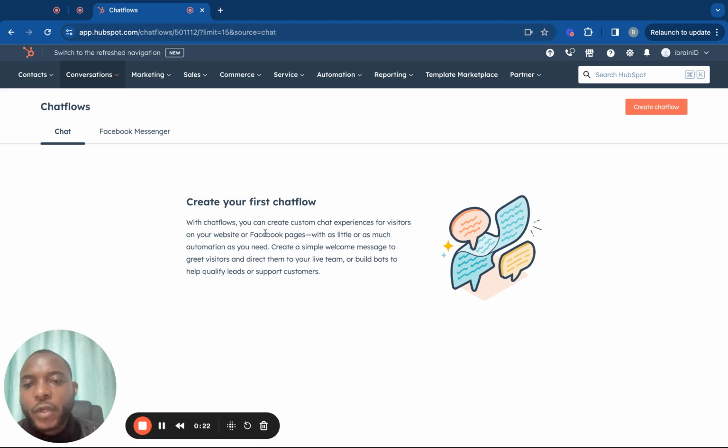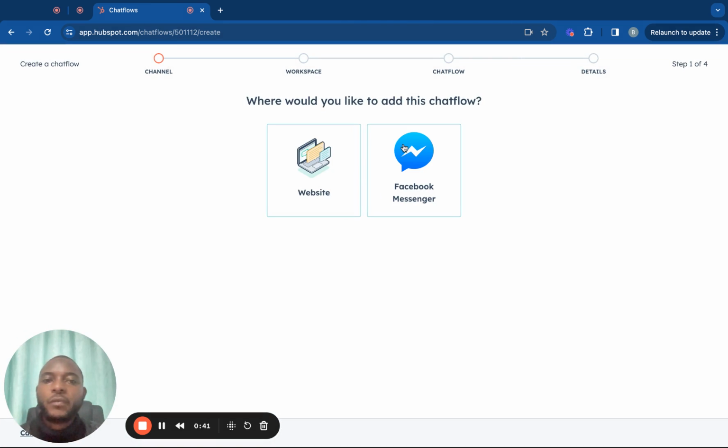With chat flows, you can create custom chat experiences for visitors on your website or Facebook pages with as little automation as you need. So create a simple welcome message to greet visitors and direct them to your live team, or build bots to help qualify leads or support customers. So we're going to click here, create chat flow.